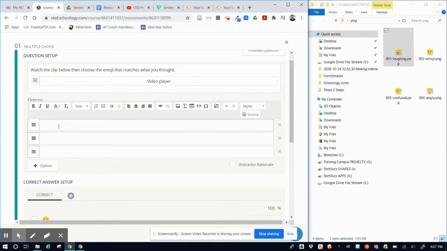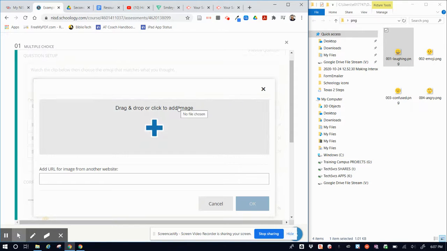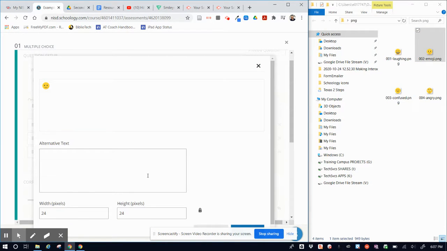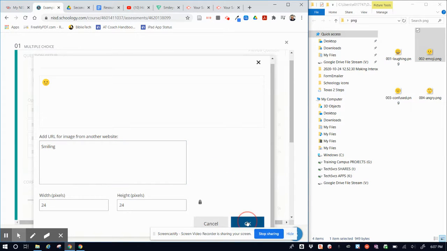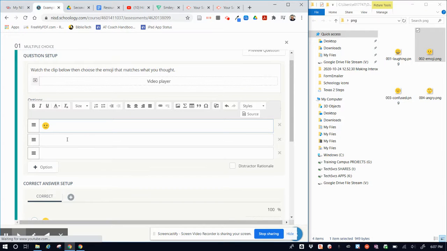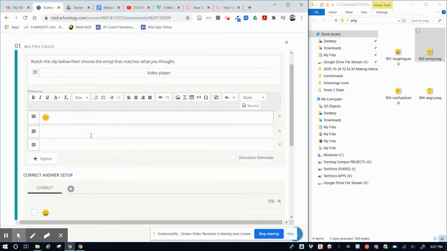So I'm going to click in there once. I'm going to click the image tool, and then I'm going to drag the next one. So I'm going to move this one right here. I drag it, I drop it. Alternative text. That other one had a URL. Or maybe that's what it changes. So I'm going to put smiling. Okay, and then I'm going to hit OK. And so now we have our smiling.